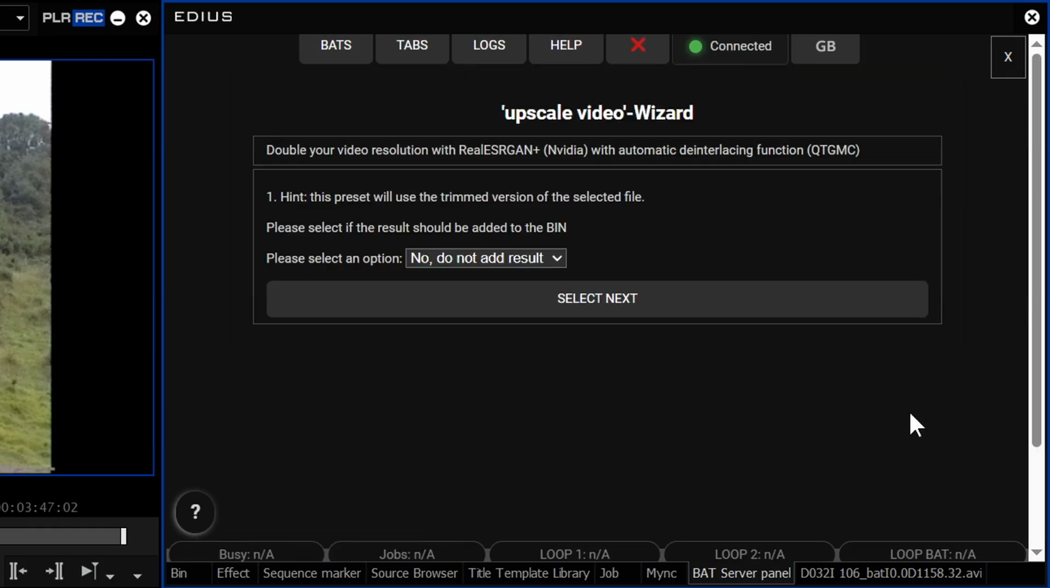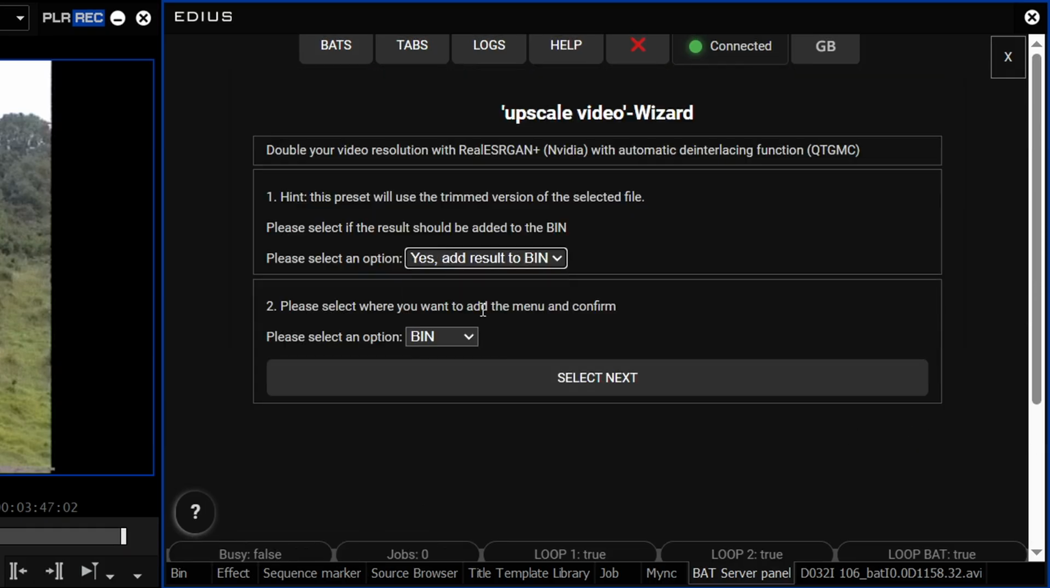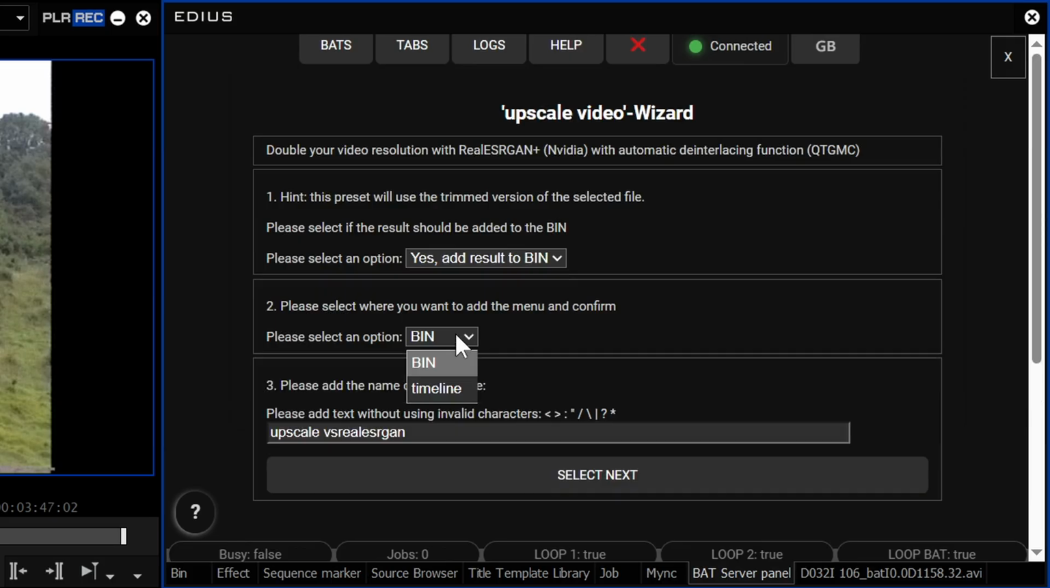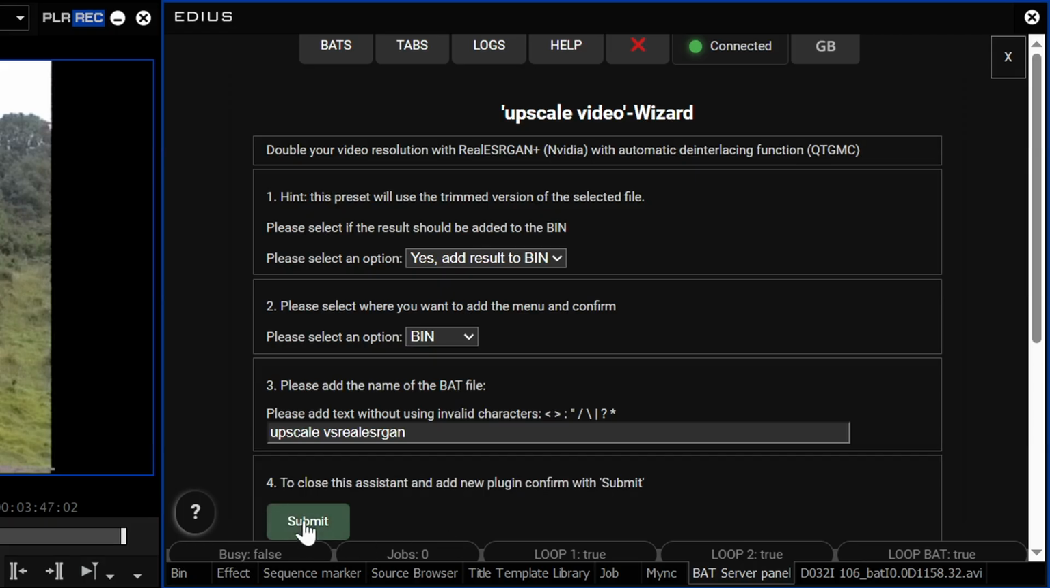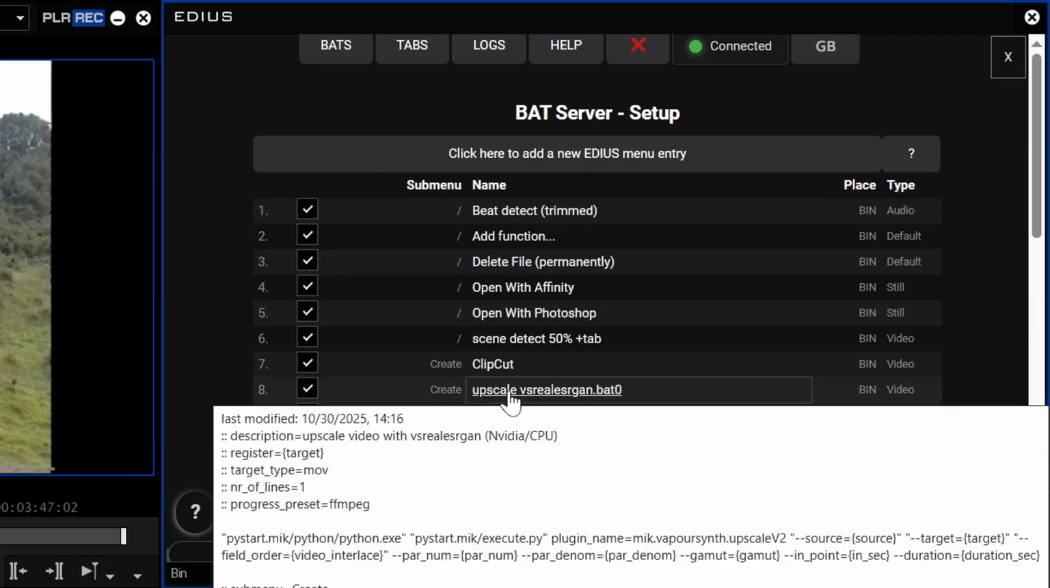So I'm going to click on the plus button. Do I want to add the result to the bin? Yes, please. Do I want it to be in the bin on the timeline? The bin, what do I want to call it? Let's call it that. Let's go next, submit, and now that's been added in.